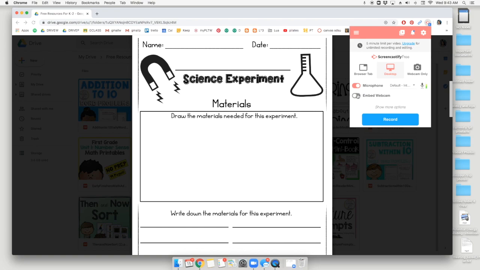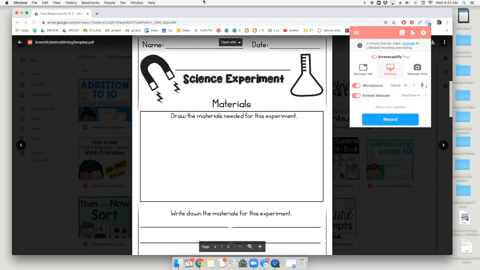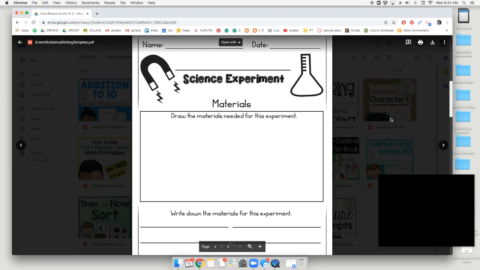I will also be embedding my webcam using my FaceTime, or whatever is already a default for your computer should pop up. You can also choose if you have multiple webcams. Now, once I hit record, you're going to see my face pop up right here in this corner. You're also going to see two other boxes pop up. I'm going to explain those right now.